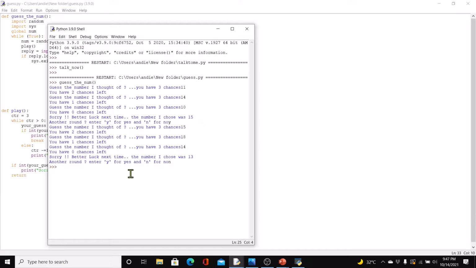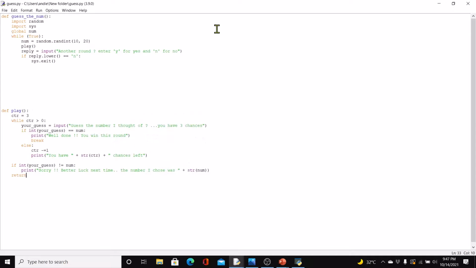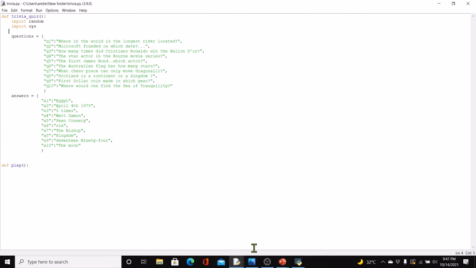The second one is to do with a quiz. So this is our second project, and I've taken the liberty to put in the question and answer. As you can see, these are dictionaries, right, with their comma separated key value pairs.